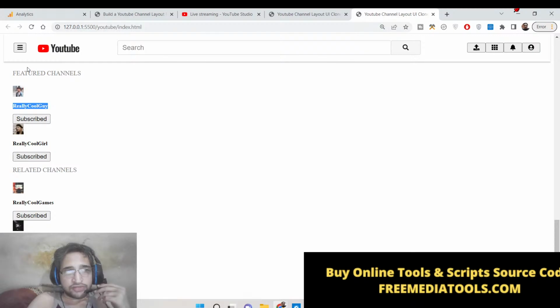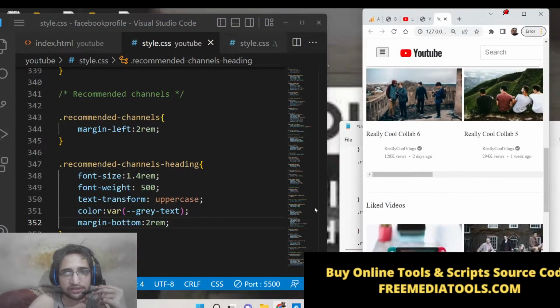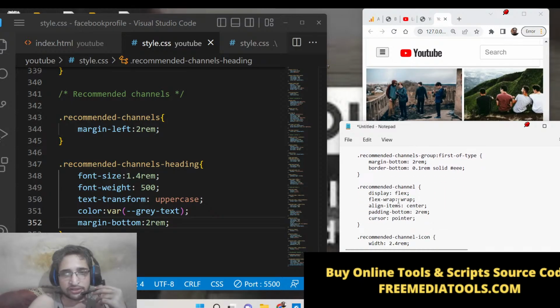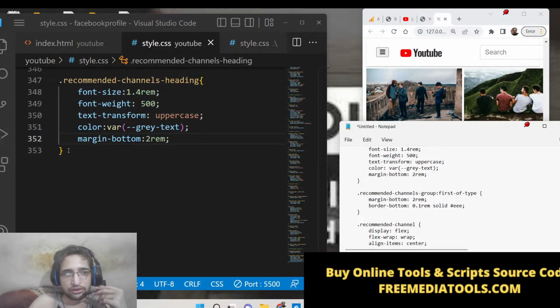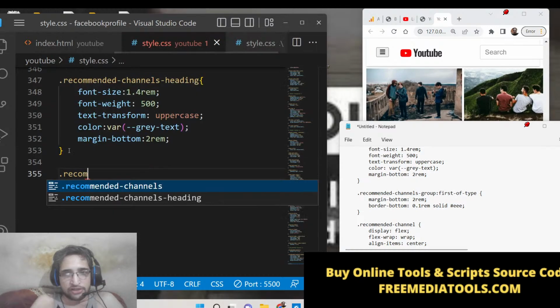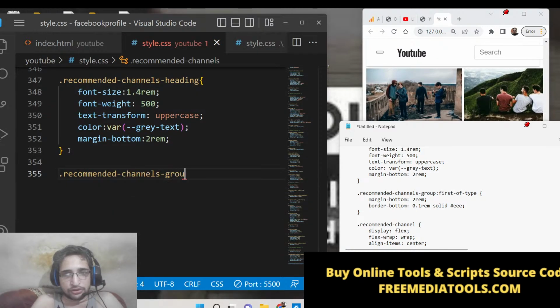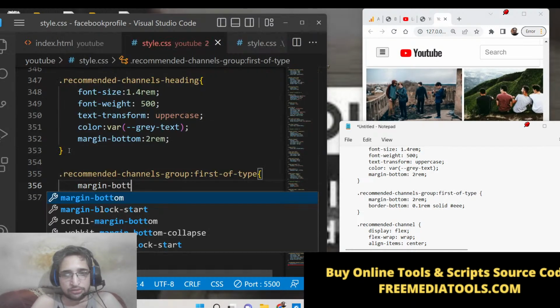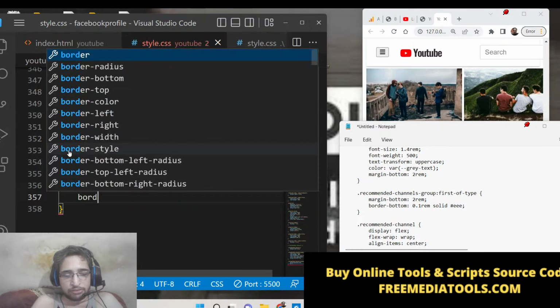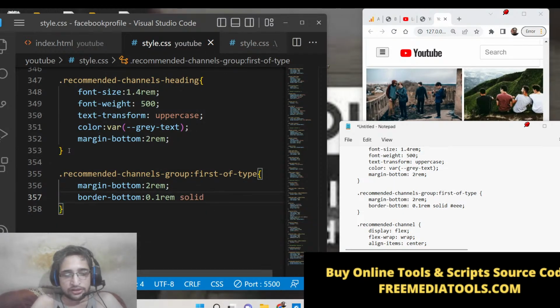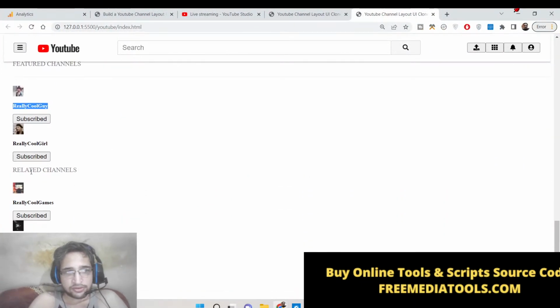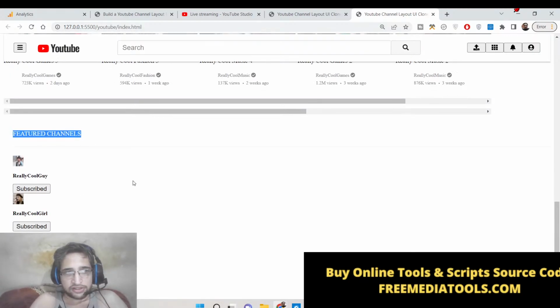So now we need to move these featured channels to the sidebar. How to do this guys? Using Flexbox it is very easy, and also CSS grid. So first of all, recommended channels group first of type. This is a selector. We need to give it a margin bottom 2 rem, and border from the bottom position guys, we will say 0.1 rem solid EEE. So just refresh and see what change has been made. You can see you can have the related channels as well and featured channels as well.